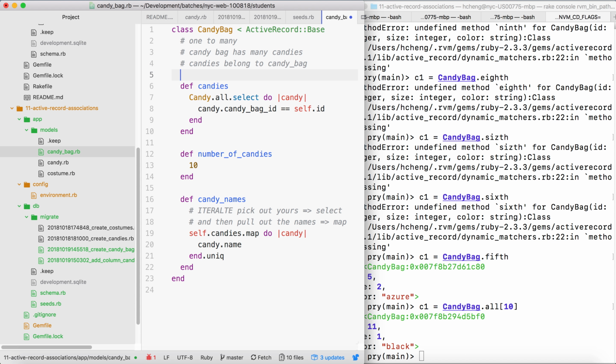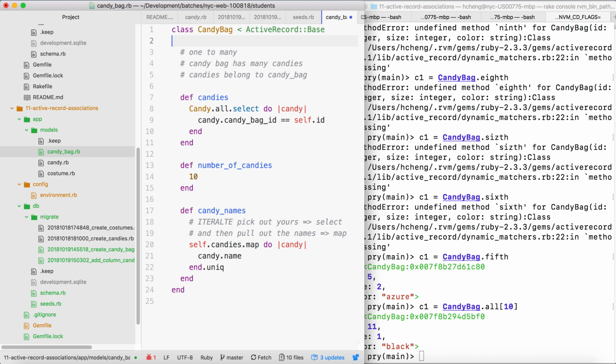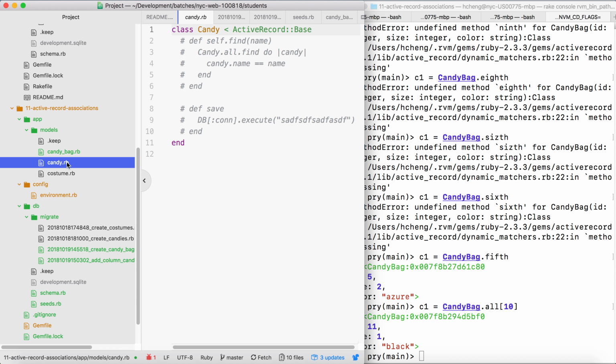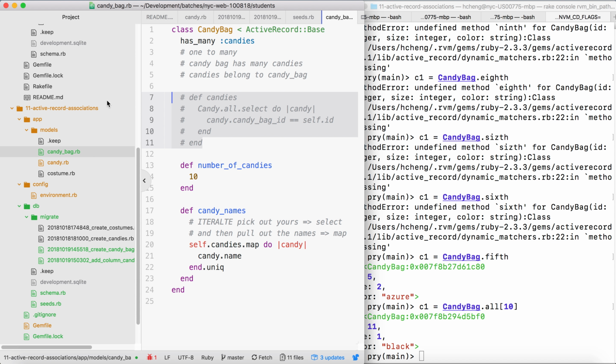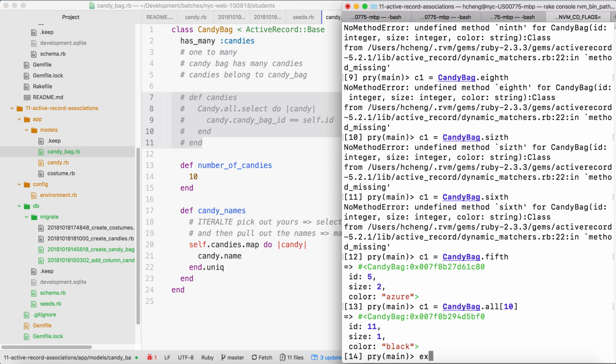So if I do something like this, where I'm inside candy bag, it has many candies. And then I open up candy and say, hey, a candy belongs to a candy bag. Okay, cool, I've written that. Let's get rid of this for a second, and I rerun this. I feel this method still works.